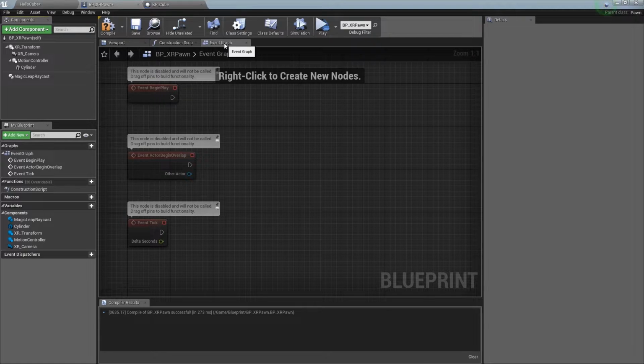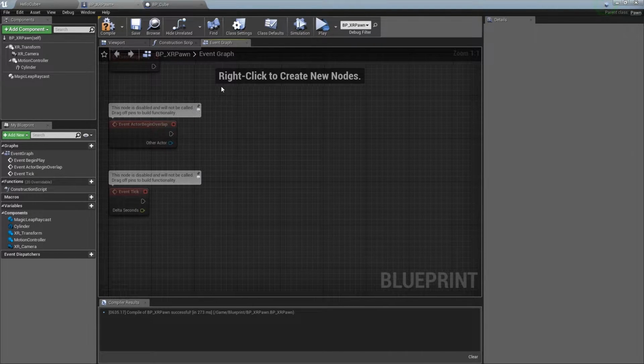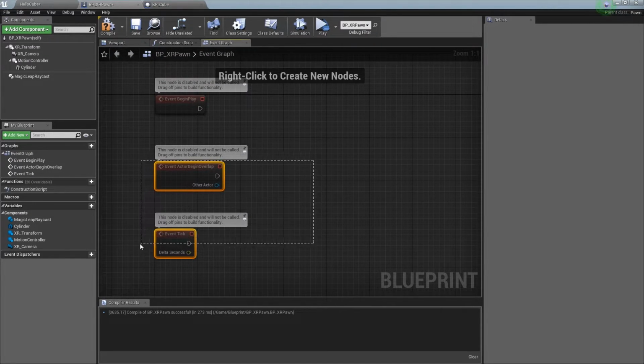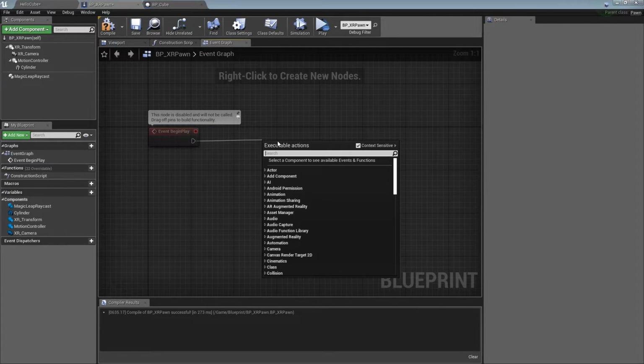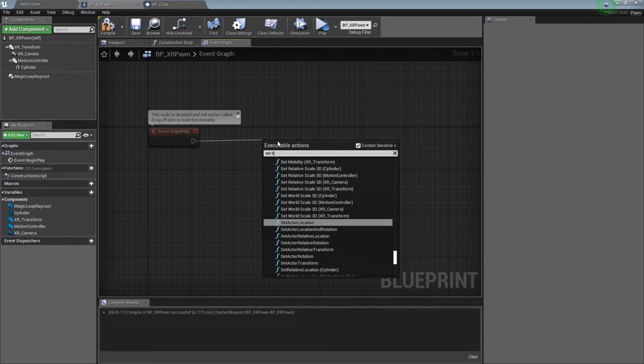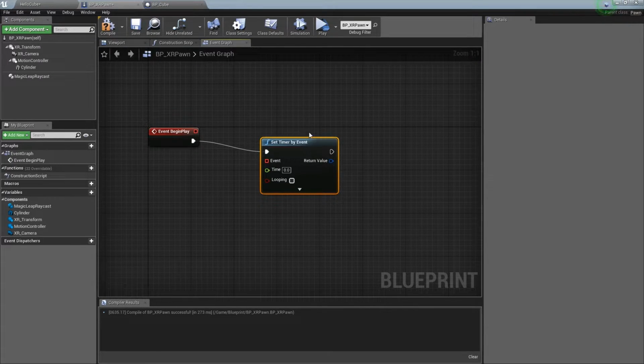Go ahead and select Event Graph if you are not already there. From here, we're going to clear out some space and use the Event Begin Play. Click on the Execute pin and drag out to an empty space and let go to open up our Executable Actions menu. Type in Set Timer by Event.